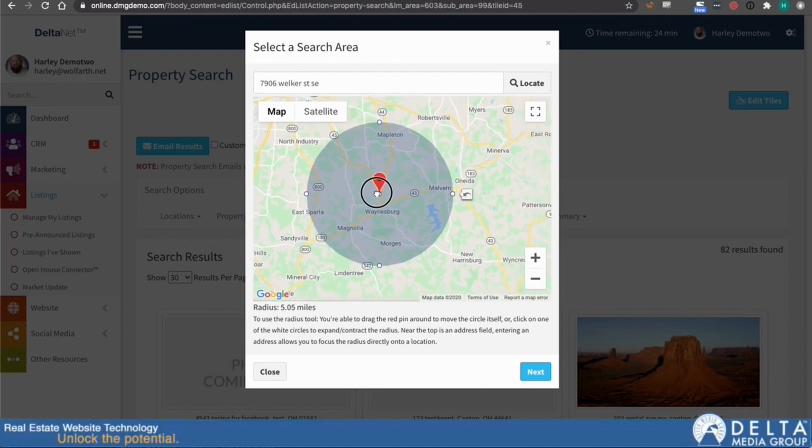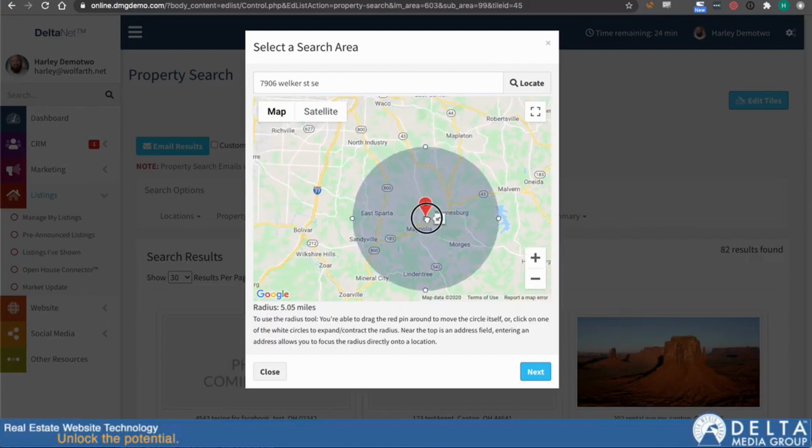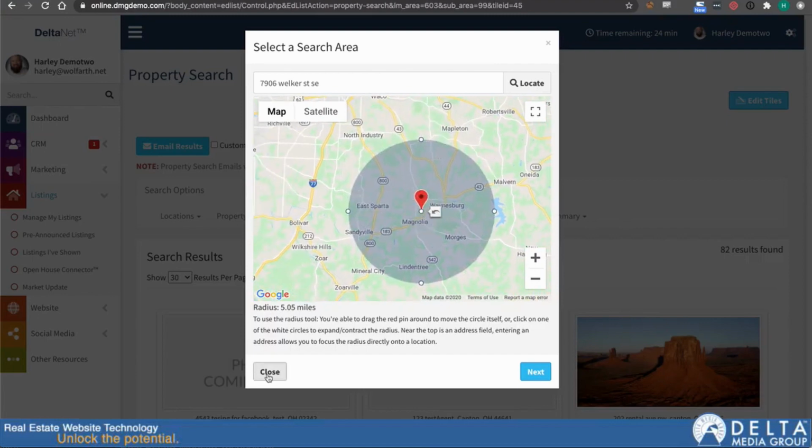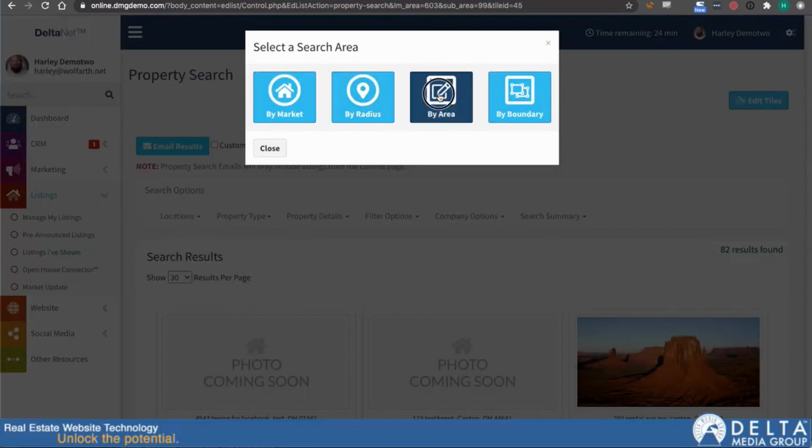And then you can also drag around the center. There we go. If you want to center it on a different point. So we'll back out of that one, and we'll go back into our locations. We'll do one by area.